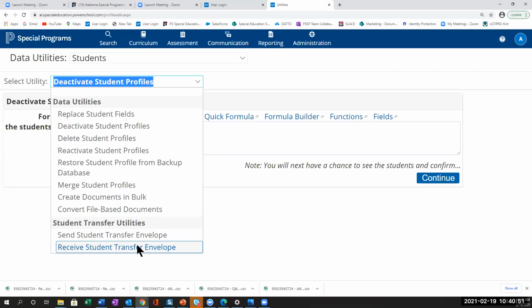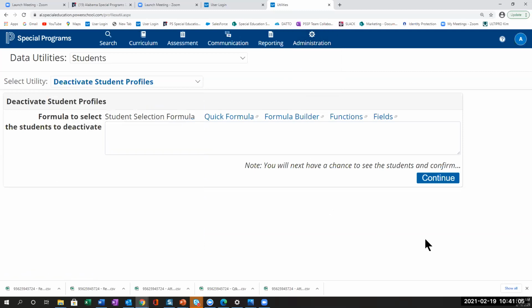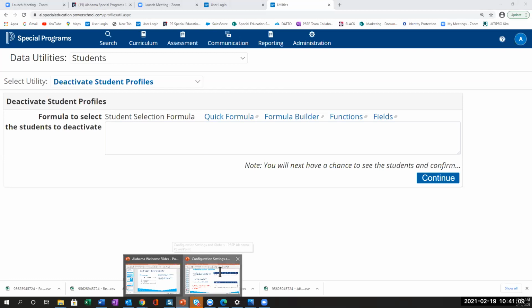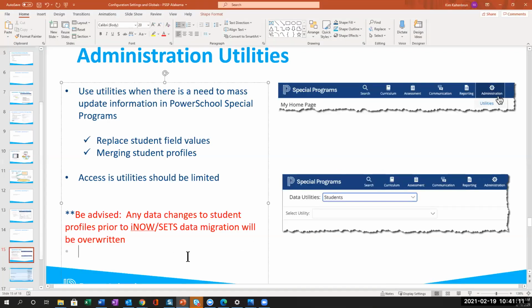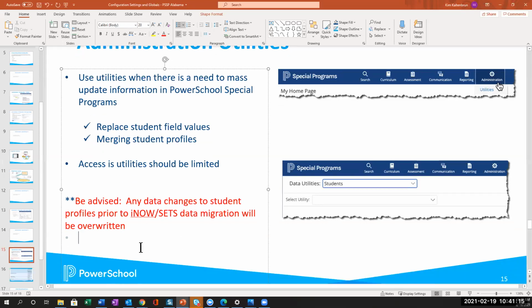We're not going to do a deep dive into utilities today. That'll be a working session that we will be offering in the upcoming next couple of months. So that's where the utilities live. All right, so we have covered all of the areas of configuration.